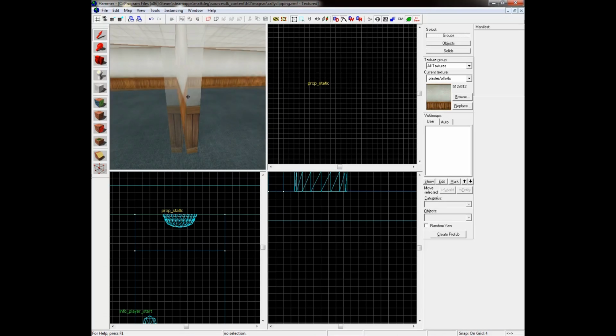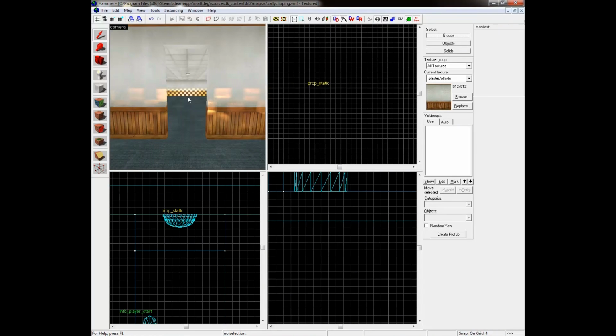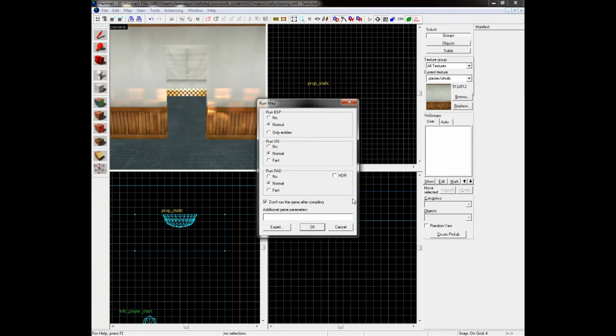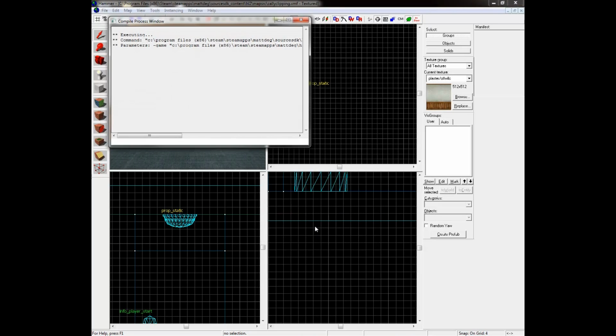Alright, now that that's all done, let's go ahead and save it and run the map, or F9. Just leave everything on normal, and I'm not going to run the game after compiling, but you can if you want. So go ahead and compile it.